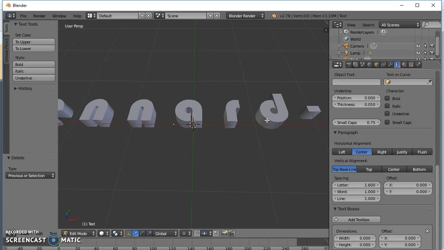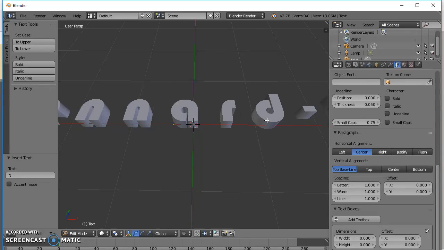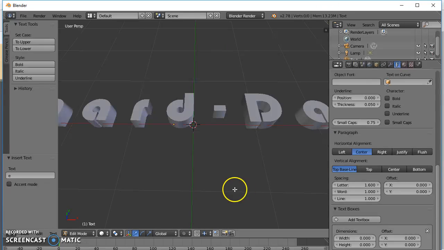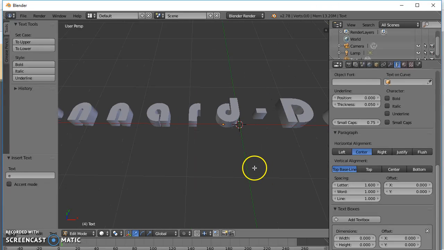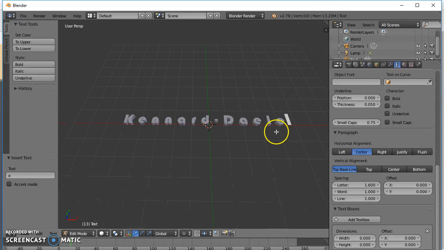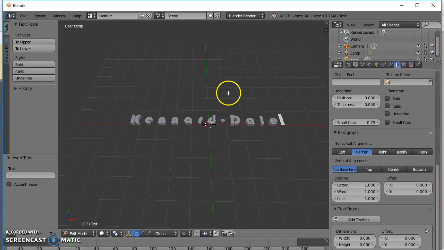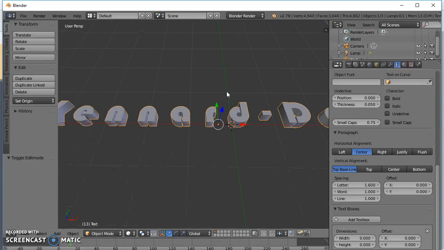Kennard-Dale. I can't spell. I can't see what's going on. Yep, I definitely misspelled that. Kennard-Dale. I want to go back to Object View.